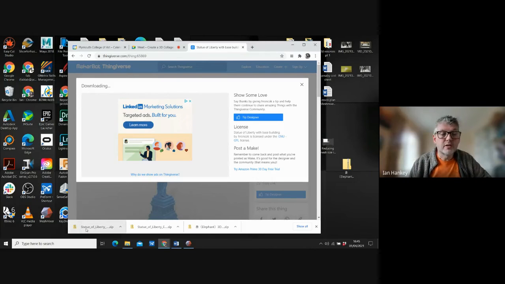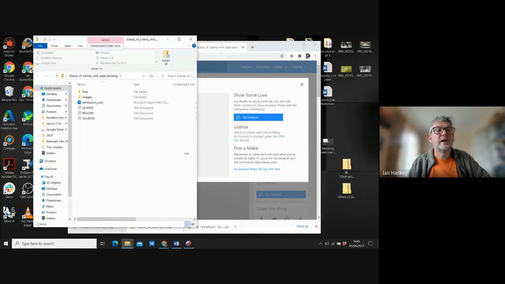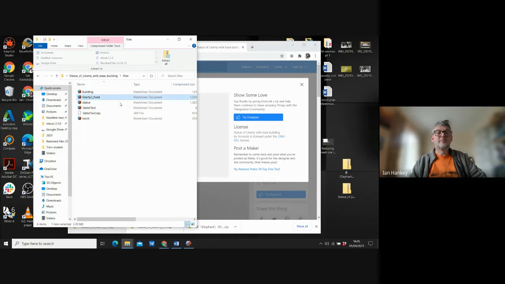So I'm just going to grab my Statue of Liberty there, drag that over, open it up, get the file, and we've got all sorts of different things. We've got the building, we've got the statue, and then we've got this one that says Liberty 2 fixed. So that to me means I'm going to grab that one, Liberty 2 fixed. It means somebody might have actually had a problem with one.